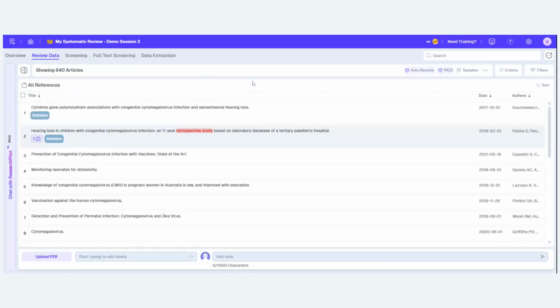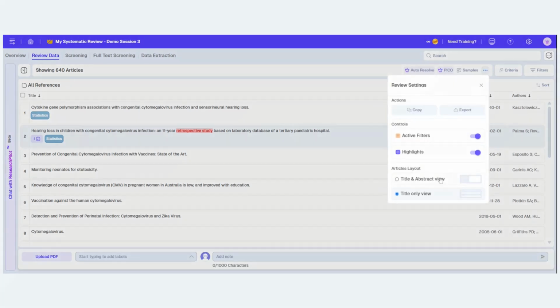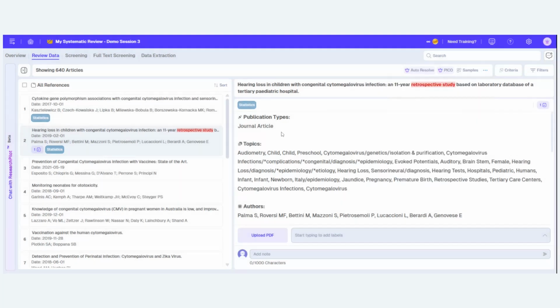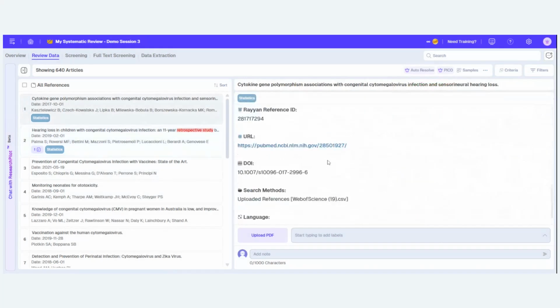Now, if you want to view articles in title and abstract view, all you need to do is navigate to the review settings right here, switch it to title and abstract view. Now you'll be able to see the title is listed on the left with the abstract and all information on the right.